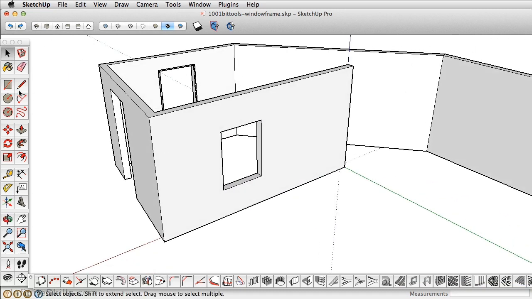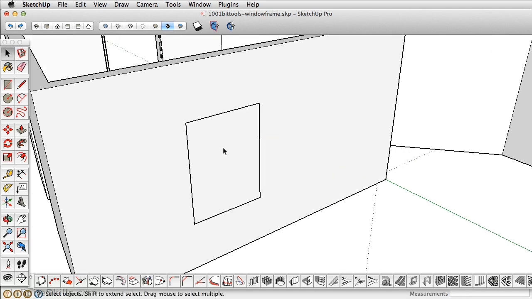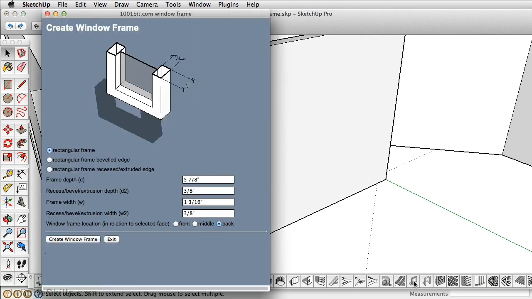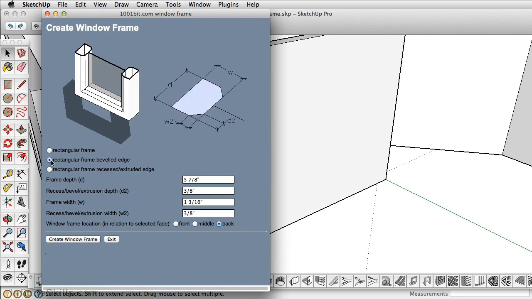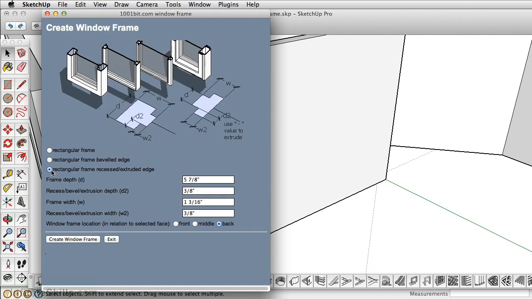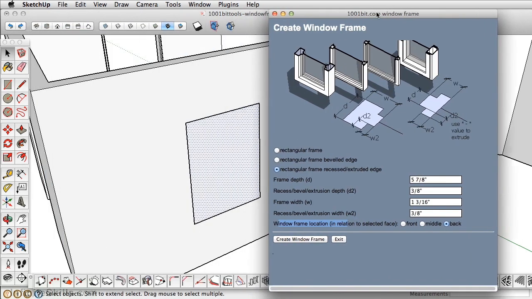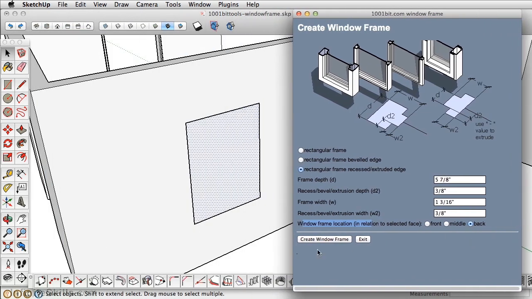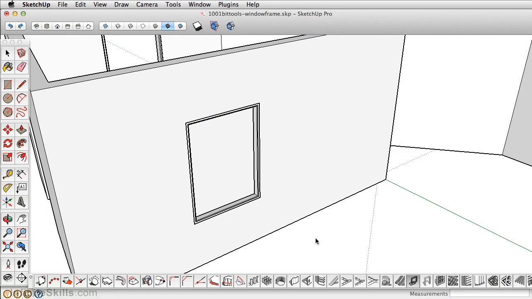Now for the window frame, like we did with the door frame, take the rectangle tool, draw a rectangle over that face, click on the select tool, and click on the window frame icon right here. Like the door frame, it has similar features, like a rectangular frame with beveled edge, and a rectangular recessed or extruded edge. Most importantly, creating the window frame in relation to the face, we want to click it in the back. Go ahead and click Create.